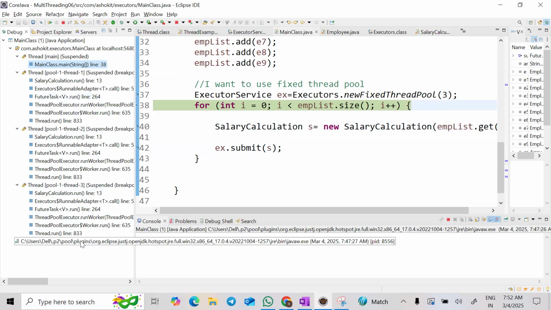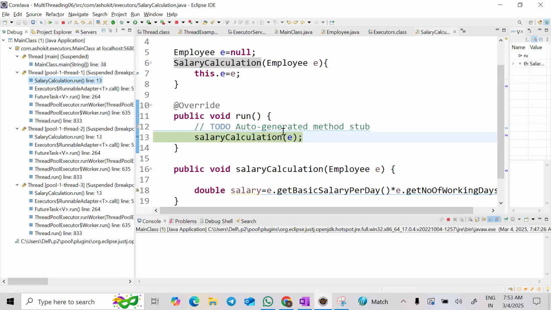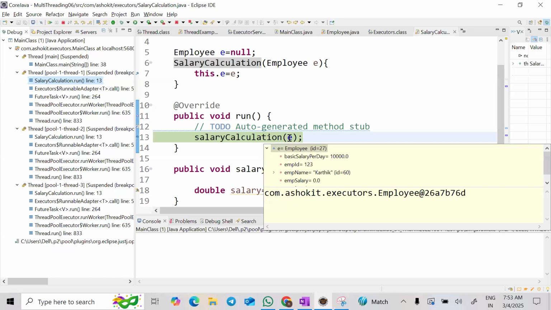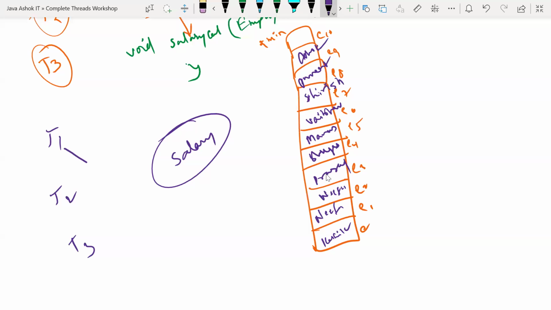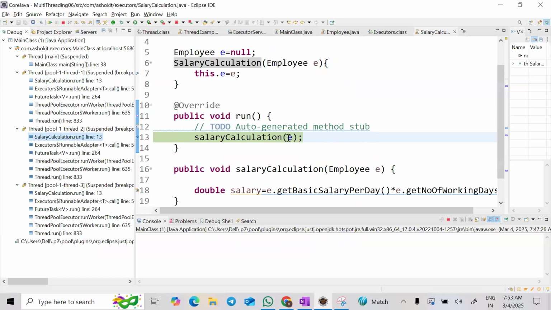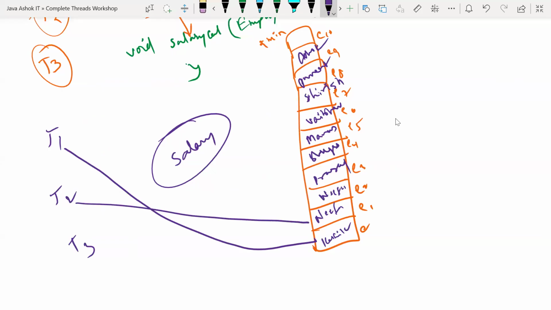Now, how many threads are there currently? 3. What is the first thread executing? Salary calculation. It is in the run method, but which employee is it executing? Karthik. Now, can I draw it like this? The second thread is executing Nita. The third thread is executing Neetu. So can I say like this? Yes. All these threads are executing the salary calculation method on these 3 objects. Agree? Everyone with me so far?